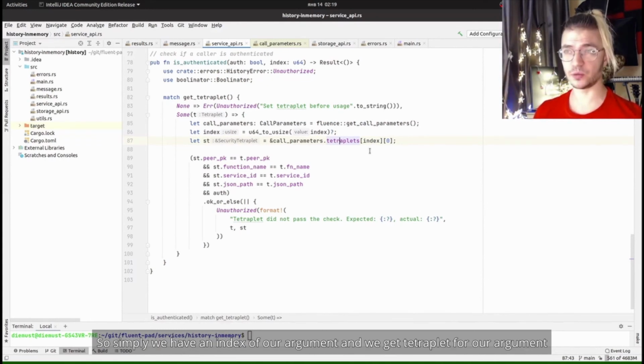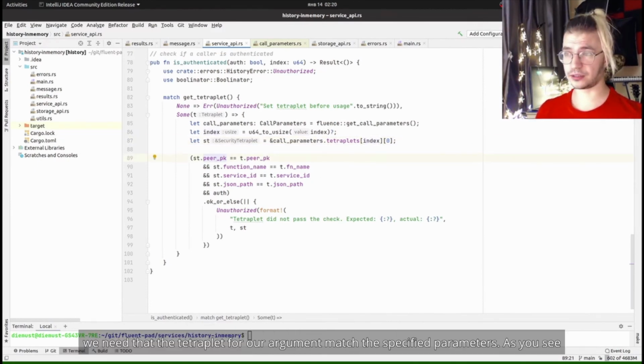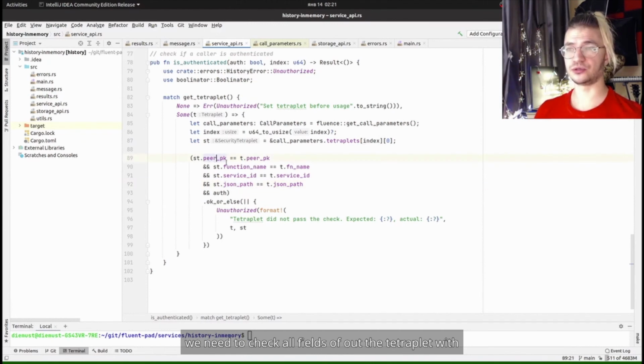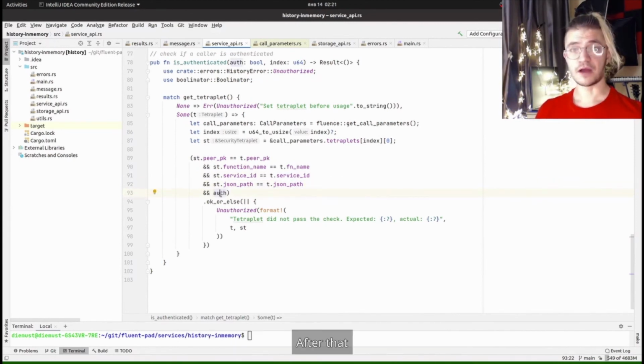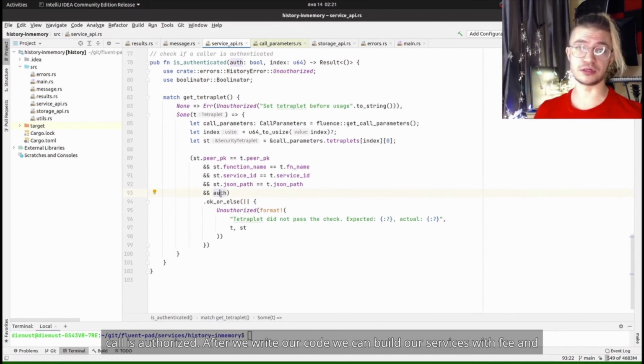So simply we have an index of our argument, and we get the tetraplet for our argument, and all that we need is that the tetraplet for our argument matches the specified parameters. As you see, we need to check all fields of our tetraplet against the specified parameters and that auth is true. After that, we can be sure that the call is authorized.